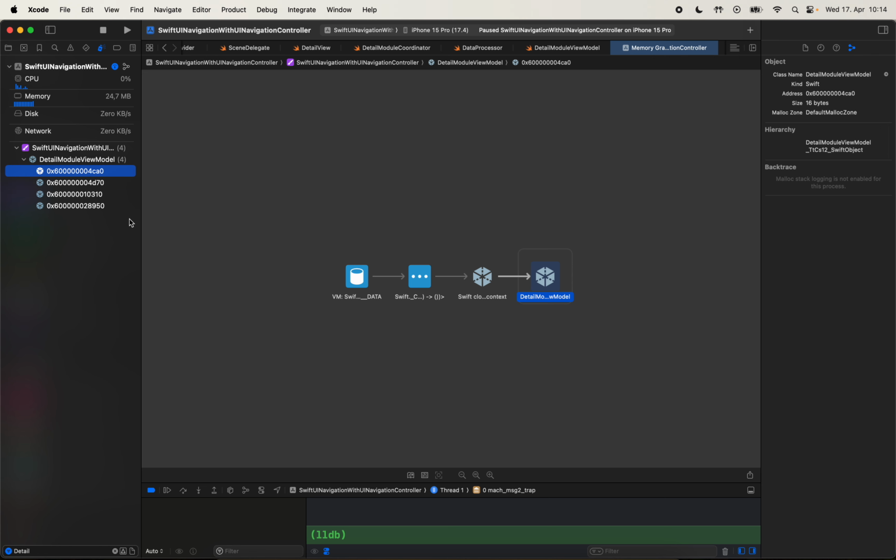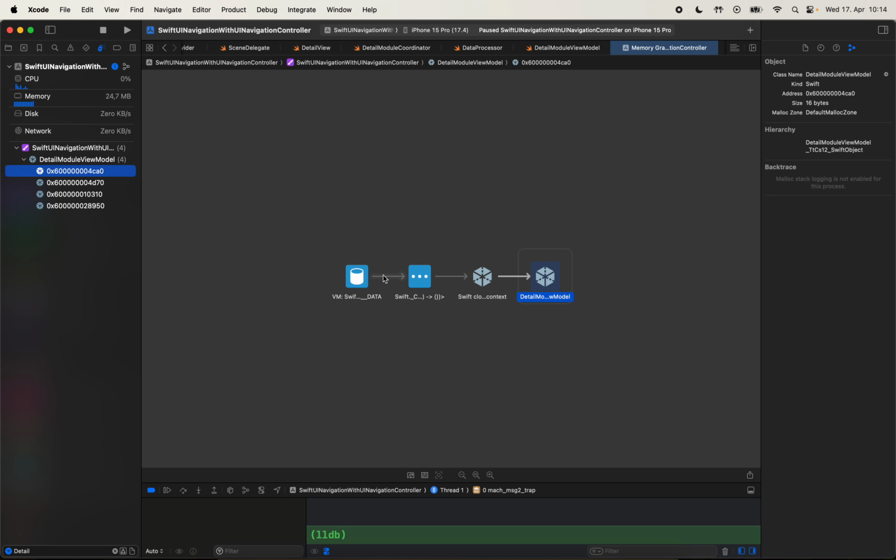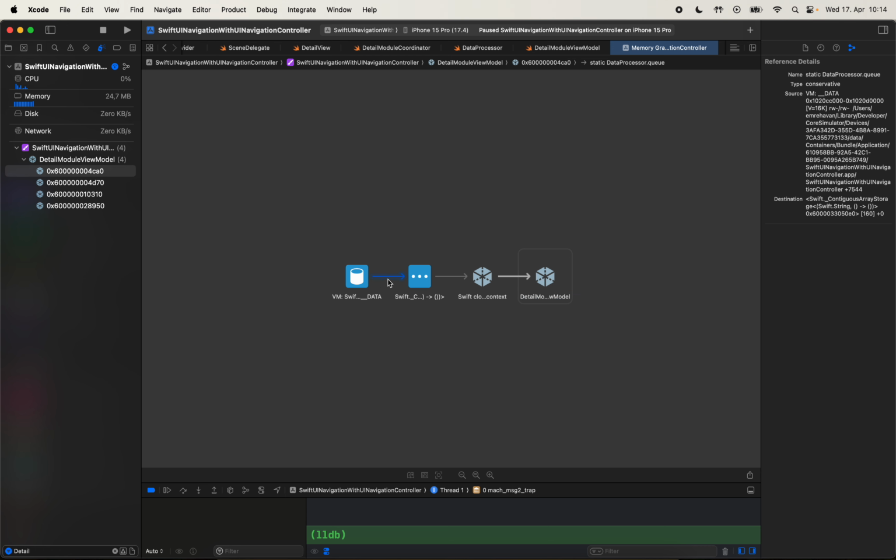But why though? Because we did not keep a strong reference to that entity, so using self should have been fine. But although we don't have a retain cycle, there may still be some problems that may result in this issue. As you can see, if you click here, you will see on the right side, a static DataProcessor.q keeps a strong reference.